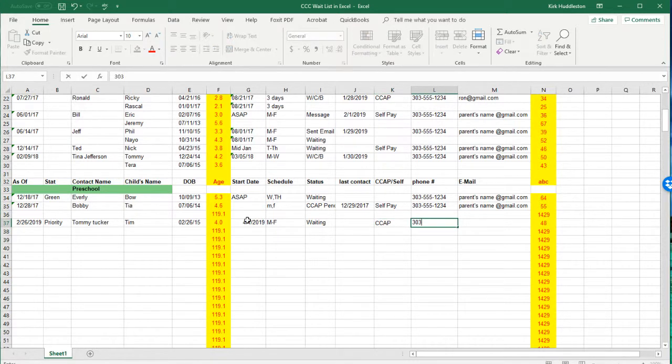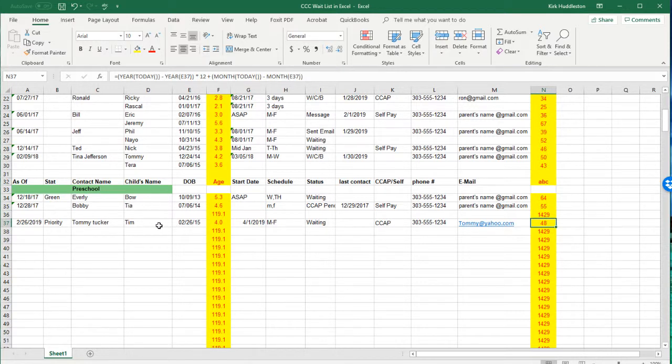I got his phone number. And he is Tommy at yahoo.com. Get his email address. Okay. And you're done. Now Tommy, Tim is on your waiting list. Now you can work to manipulate and so forth.